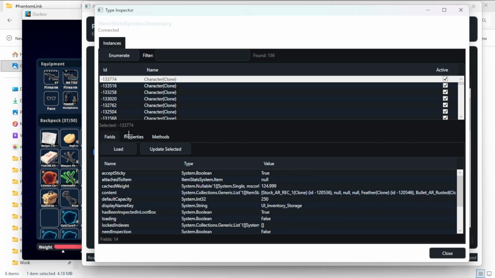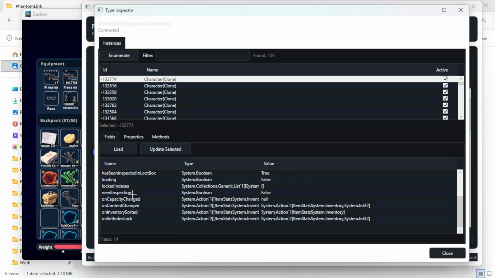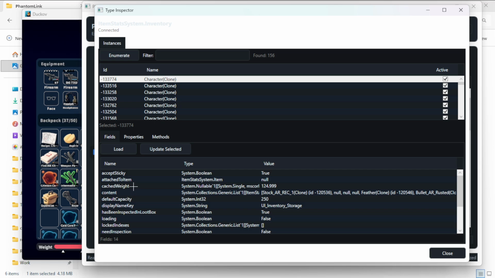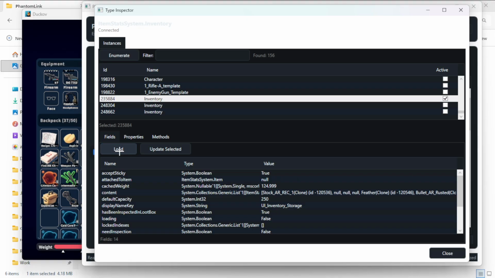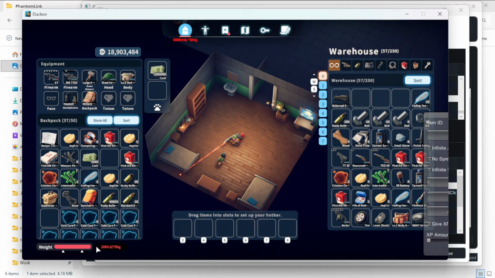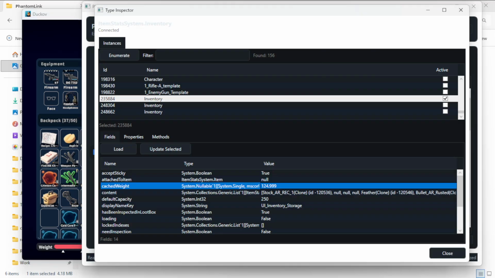Let's see if I can find... There we go, cached weight. 0. Now let's go down to the inventory down here and load that one. Cached weight 124.99. Now let's go and look at our weight in game. Ooh, 2084.6. Wow. Let's go back to our type inspector here and just hit 0 and click enter and then update it. See what it updates to. Okay.